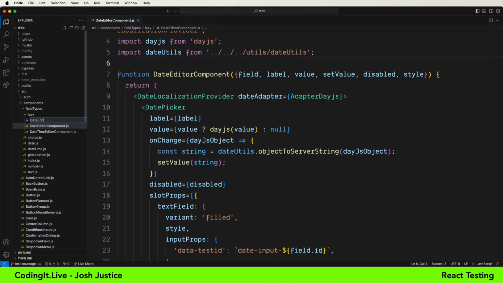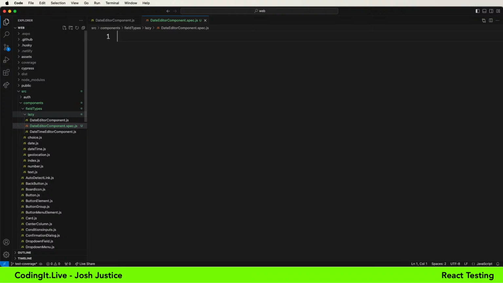Date editor component spec.js. And I haven't worked in this code base for a while, so we're going to see live any struggles that it might have. So I'm going to describe date editor component.